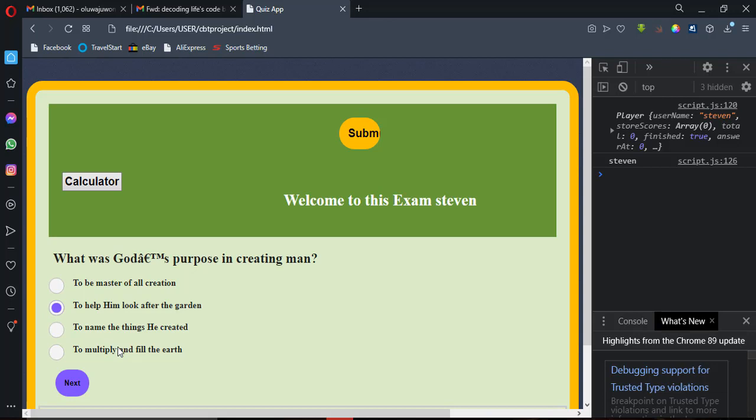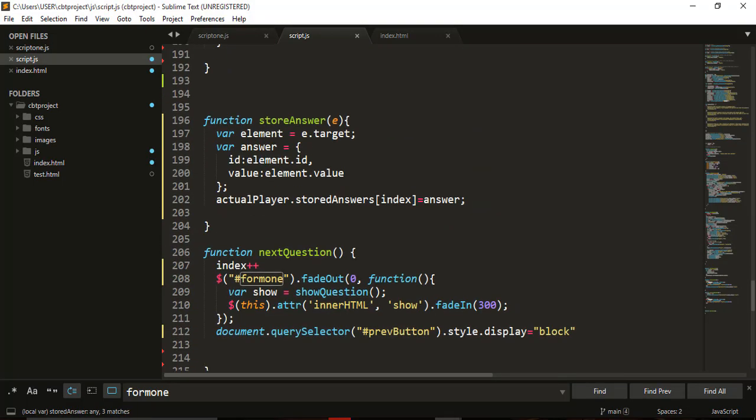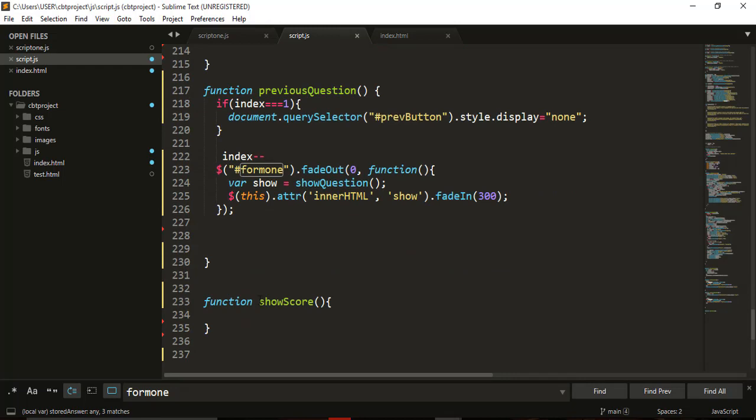So we are able to define a function for our next button and for our previous button. The next thing we need to do now is to show the score. We need to define the function for showScore. I'm going to stop here because we have much code to write in this showScore, because inside it is where we are going to display our timer, and where we are going to show the score in percentage. We have a lot of things to write in this showScore.